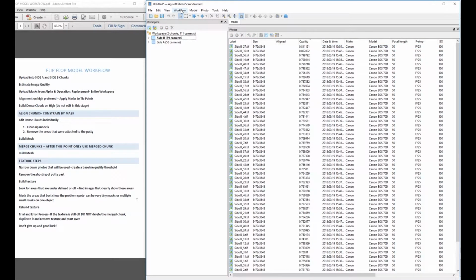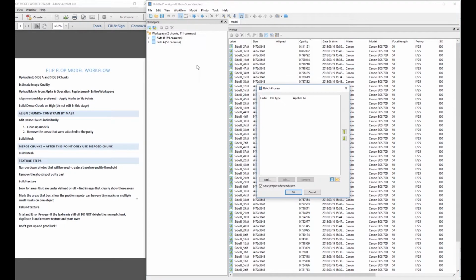Now that you've imported your mask into your model project, it is time to align your photos. Go to Workflow. If you just have one chunk, align photos is fine, but batch process is so much better if you have more than one chunk, because it just does it all at once. Otherwise, you'll have to come back to see if one of them's done before starting the next.